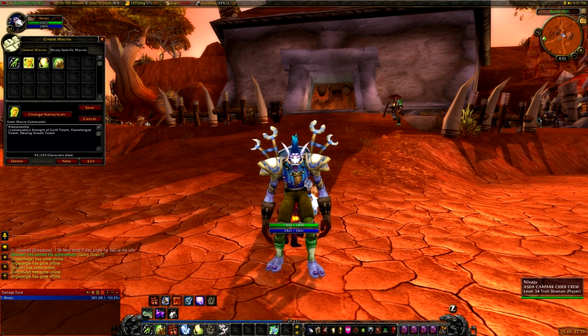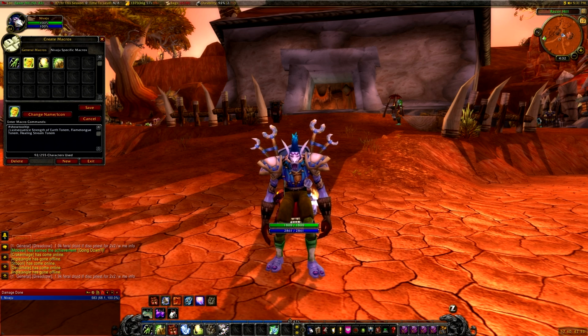So what I've got for these macros here, I don't need that one anymore because I just dinged level 30 a while ago, so now I've got Call of the Elements, but I was using that before, and that's a cast sequence macro. So I press the button once, and then the second time I press it, it does the second thing. First time it does Strength of the Earth Totem, second time Flametongue Totem, then Healing Stream Totem.